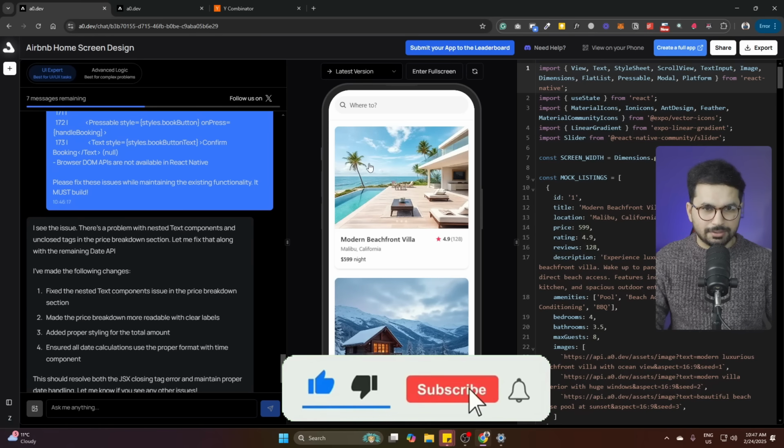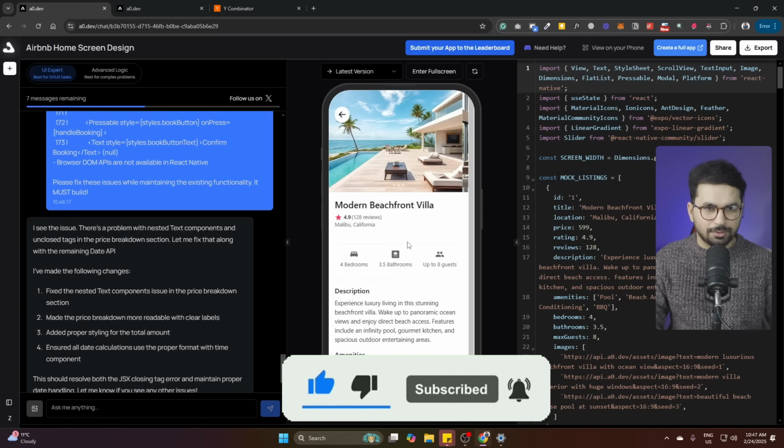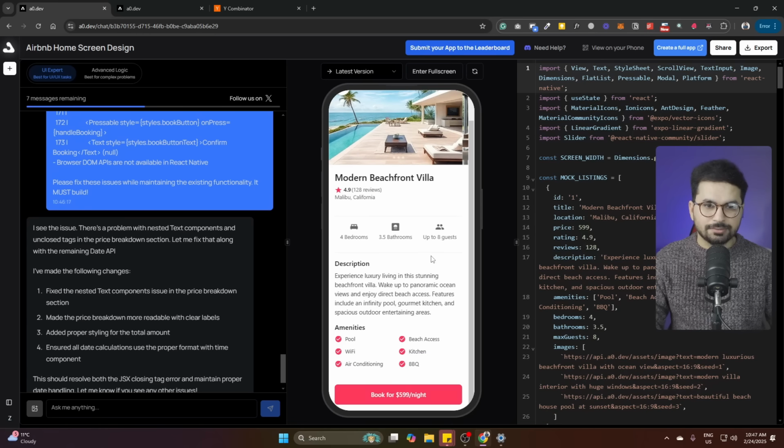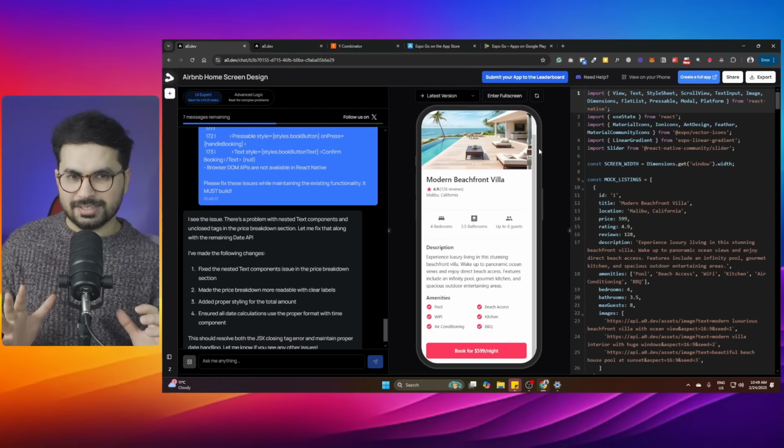And when I click on any of these listings, it actually opens a dedicated page for that particular listing with this listing detail, with a very nice image and really amazing UI design. Now let's test this app on our mobile phone.